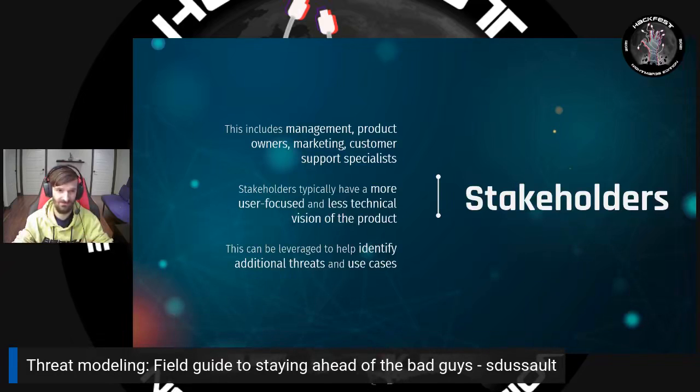Through having sales in mind, and having direct communication with the customers, they're more aware of the way the application is going to be used and where the application is going. And this is really a vision that can bring a lot to the threat modeling process as well. So through that more user-focused and less technical vision of the product, you can also identify additional threats.